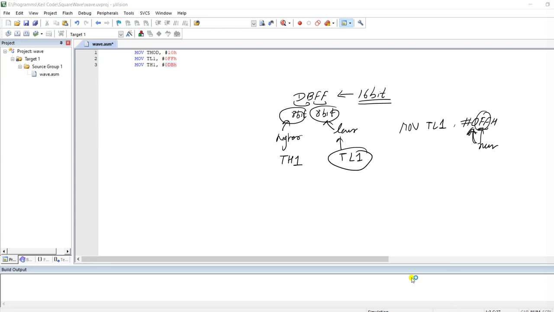In a similar way, here also we have written 0DBH. If it were a pure number like 10, then we wouldn't need any 0. But since there is a character, there will be ambiguity between character and number. So to make it a hexadecimal number, we have used 0 in the first position.